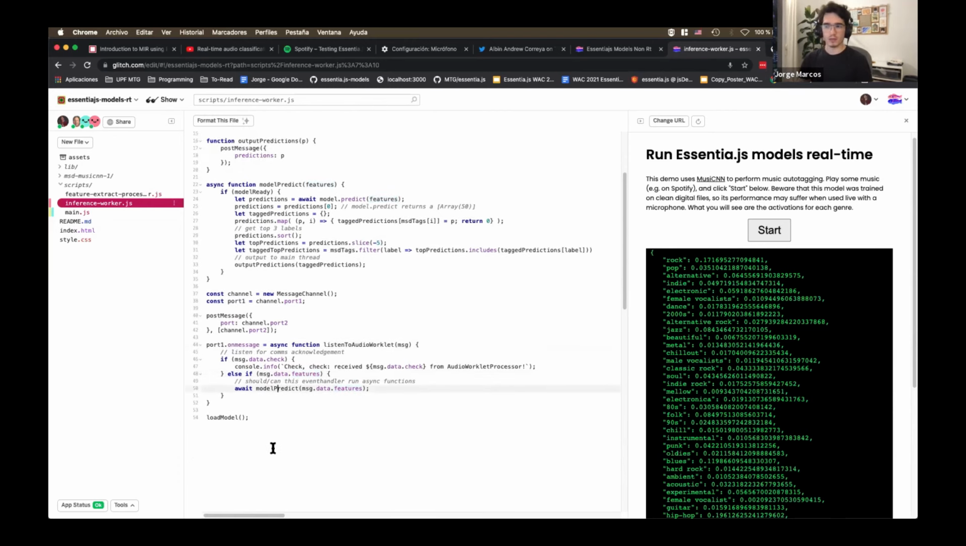So in typical fashion, we import Essentia. In this case, it's an ES6 type of import with its WASM backend. And in this case, we're using the Essentia.js model package instead of the core package.